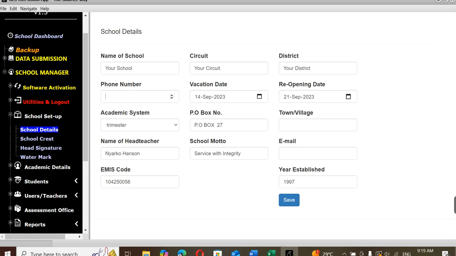Just select. And then the telephone number should be there. If the school has a telephone number, put it there. But I don't think you have a telephone number. Use the current headmaster's telephone number for the meantime. But if the school has a telephone number which is active, you can use that one. And then academic year, we are doing 3 semesters. And then the box number, just type it there.